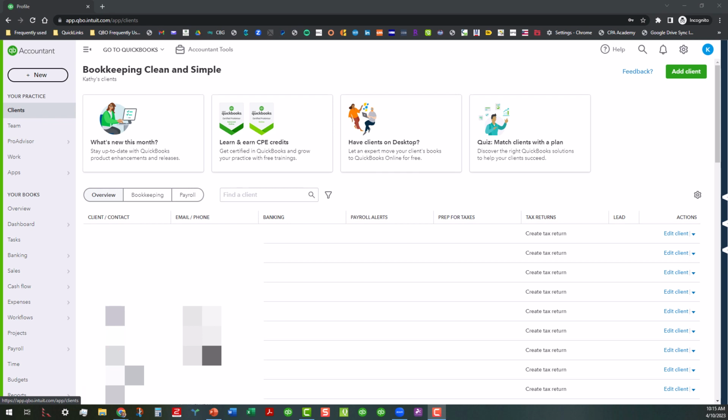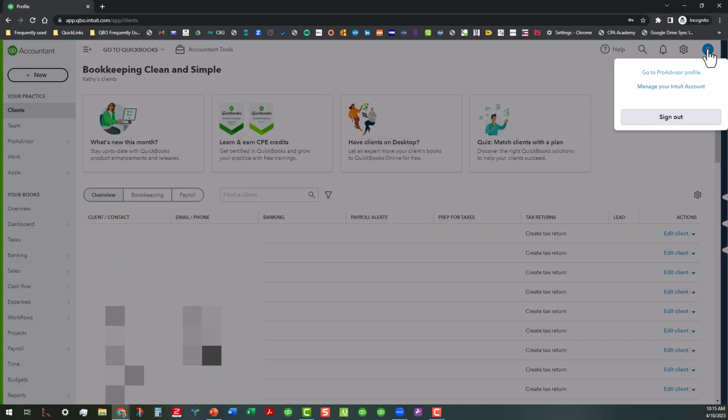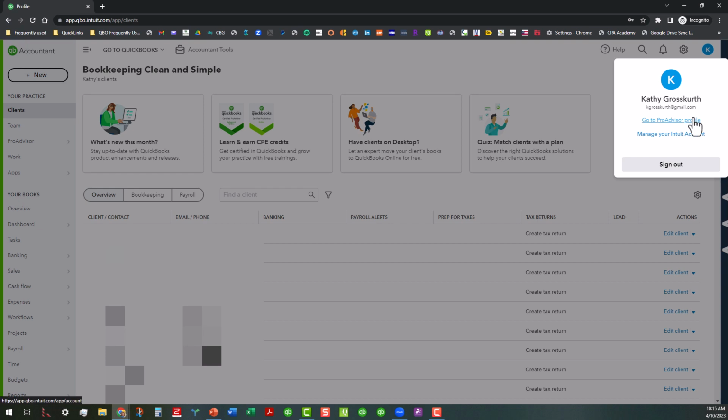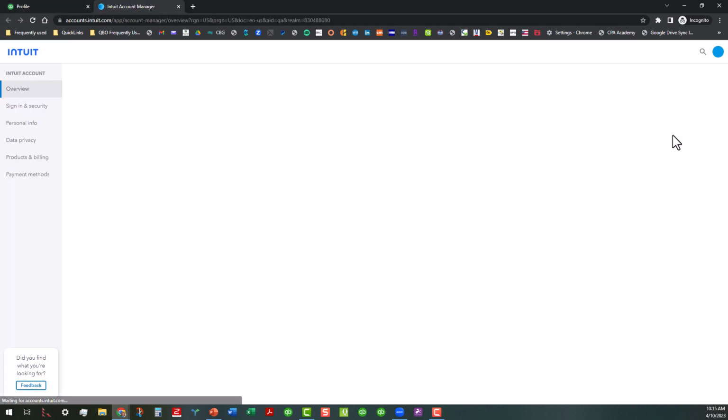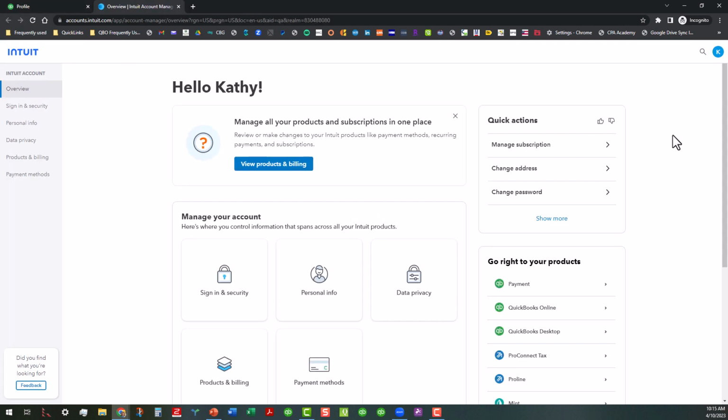One of the first things I did is I came over here to the letter K, which is what you click on to access your ProAdvisor profile and manage your Intuit account. I'm going to click on where it says manage your Intuit account. I can't honestly remember which one of these I did first. As you can see, you've got various areas over here that you can click on.